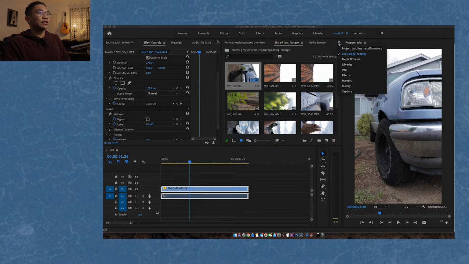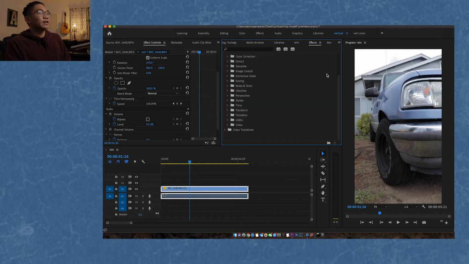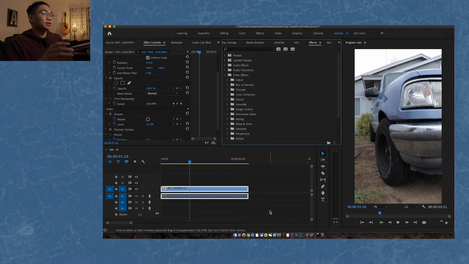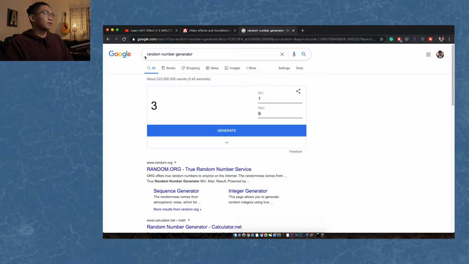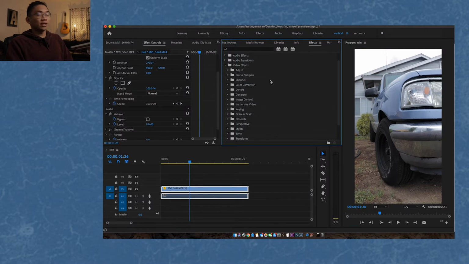First, you want to go into the effects panel, and as you can see, there are a lot of effects. Each one of these has their own folders and more effects within those folders. So to make it easier to choose out of all of that, we'll be using a random number generator. You can find one easily on Google just by looking it up, and we'll be only looking at video effects for today, and there are 18 folders.